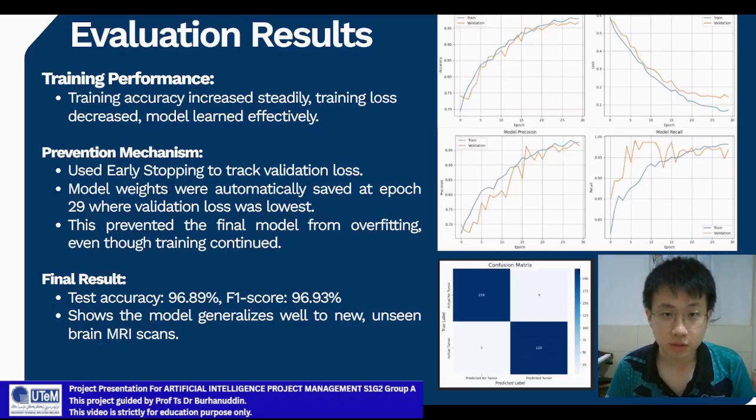Okay, now I will continue to present the evaluation results of our system. Our training performance: training accuracy increased steadily according to the plot, and training loss decreased. The model learned effectively. Then you may notice some overfitting in the plot, but we have a prevention mechanism here.